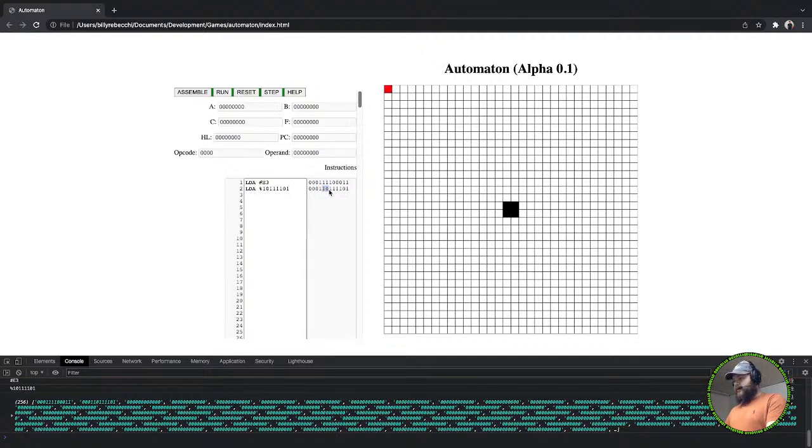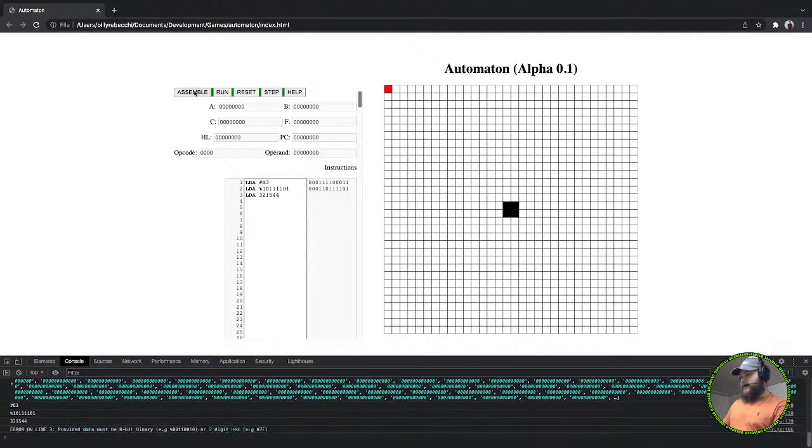And we should also be able to do load percent 10111101. We get 10111101. And if we try and do anything other than that, it won't assemble. And we get an error on line 3. Provided data must be 8-bit binary or 2-digit hex.